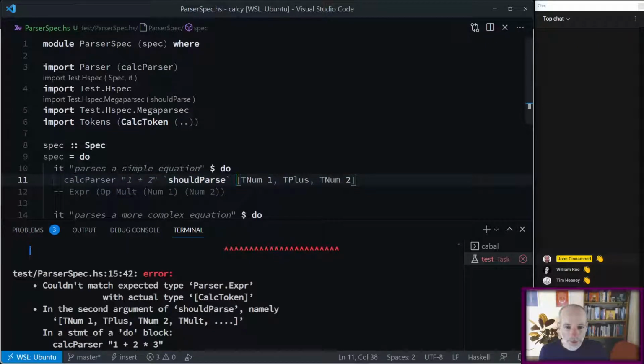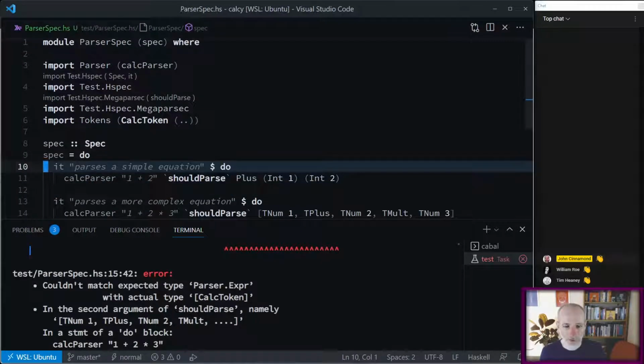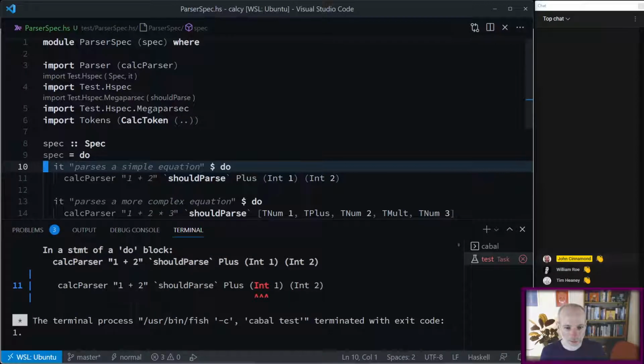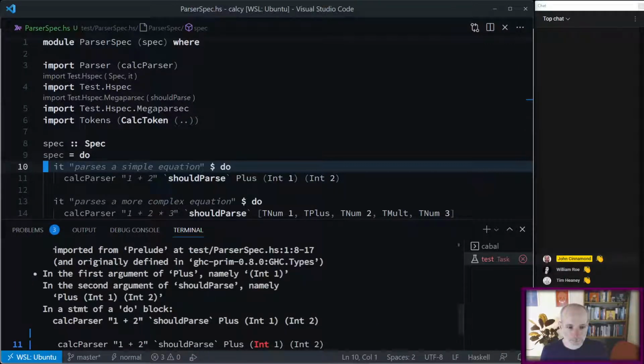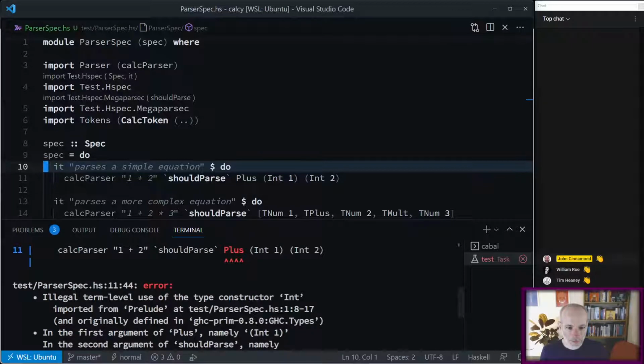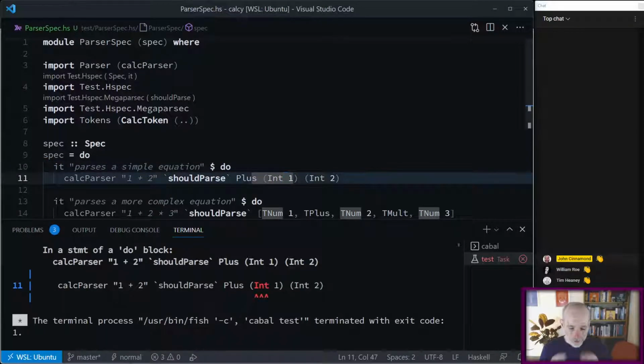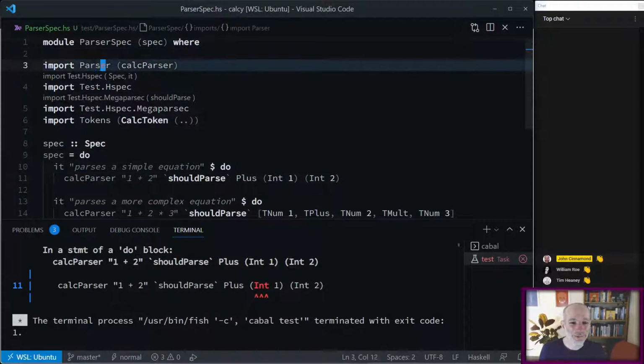So what I think this should be is expression. So the expression that we get back is actually a multiplication. No, it's not a multiplication at all, it's a plus. And it should have int 1 and int 2. That's what I think it should be. Okay. Annoyingly, they've called it int.